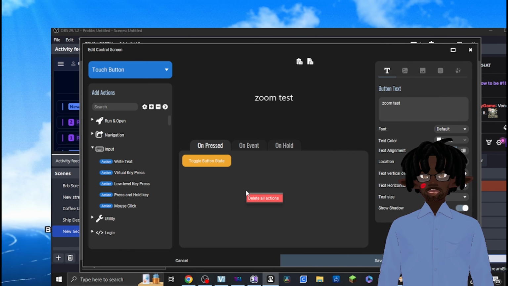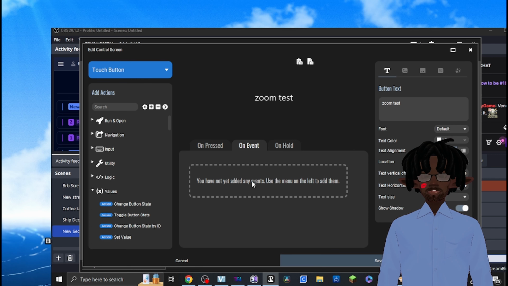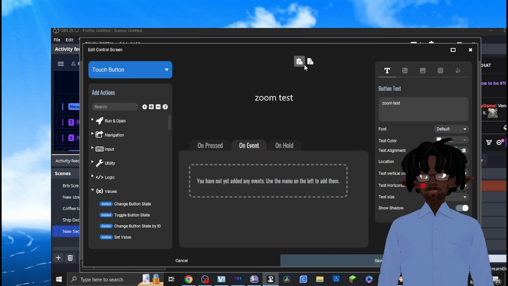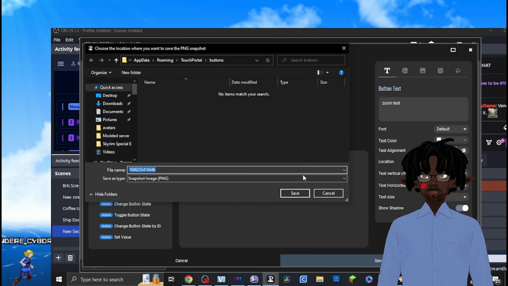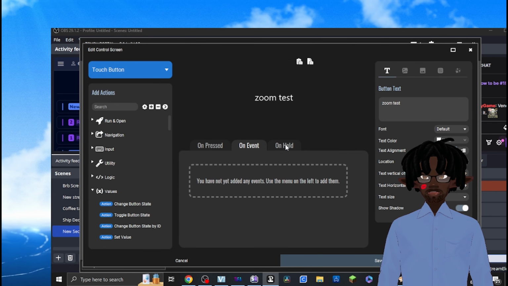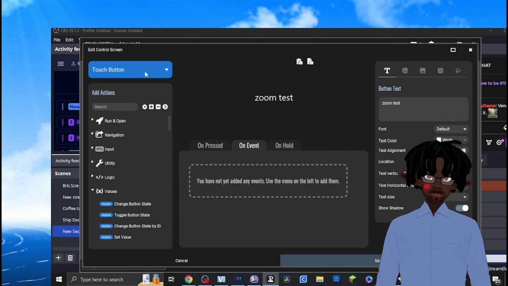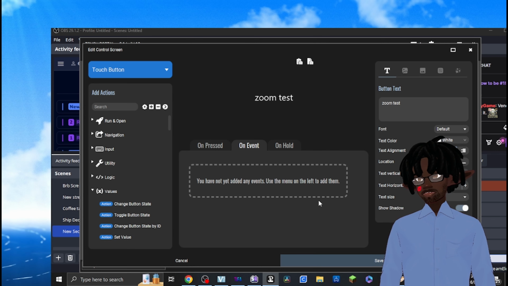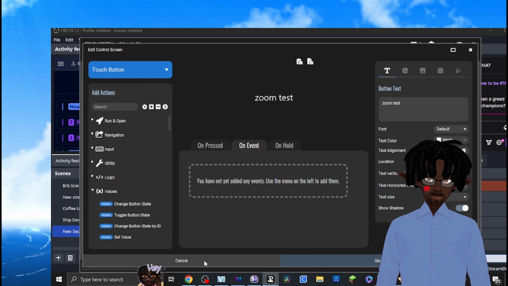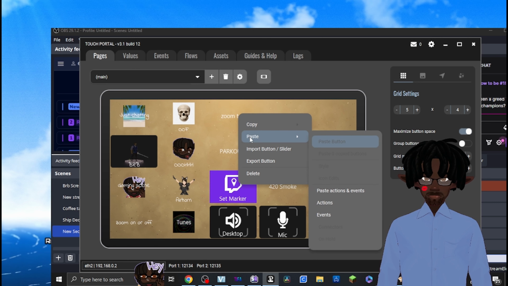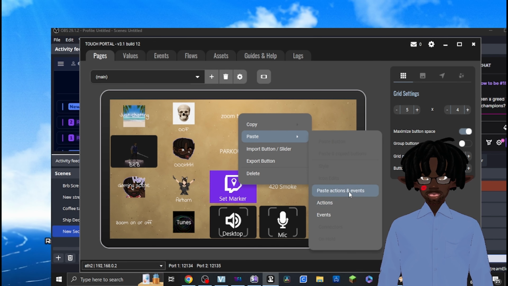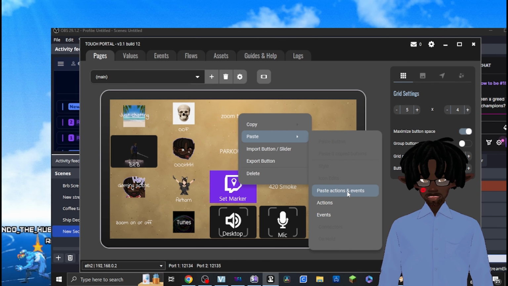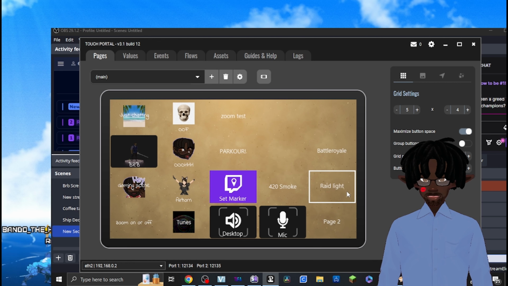Does it not? Hold on. Clipboard. Hold on. No, we don't want snapshot. Let's see, and then ship. Hold on. Cancel. Zoom test. Paste actions and events. Okay, yeah, so you have to do it directly from there. So you paste your actions and events.